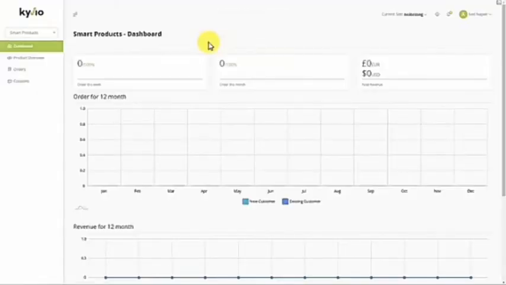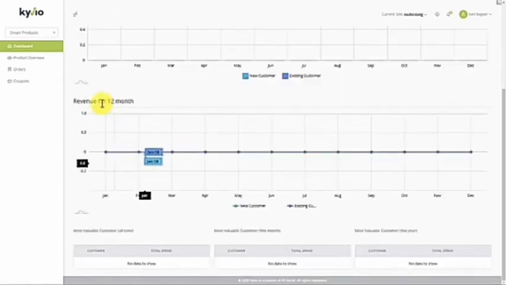Now Funnelvio also comes with smart products, which basically is a house for all of your products that you want to sell using Funnelvio, smart funnels and smart products, that is. Now Funnelvio is of course owned by Kyvio, which is why you see the Kyvio logo up there. But once you go into this, you'll see all the stats about everything that you've been selling. You'll see how many orders you've had, how many orders you've had in the month or the week, and for the entire year, for example, your revenue and other details as well.